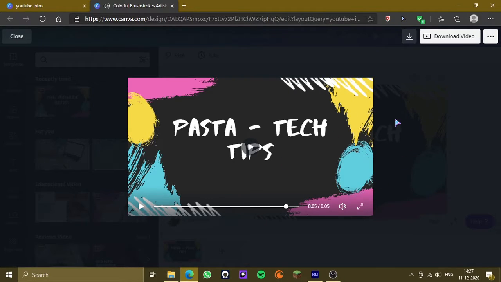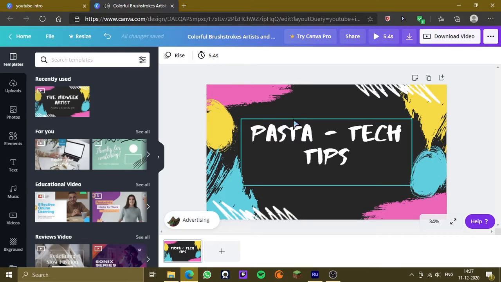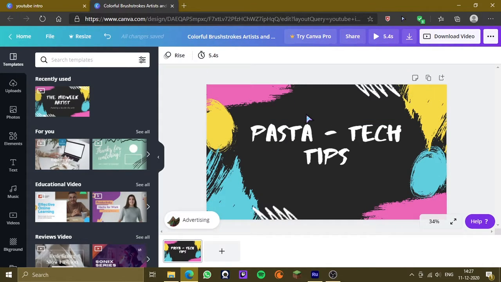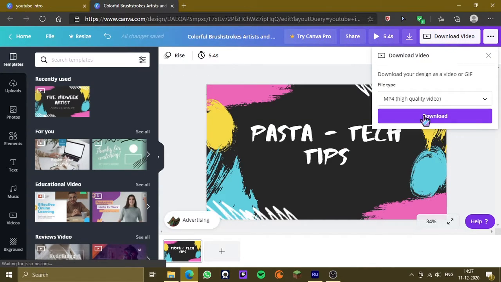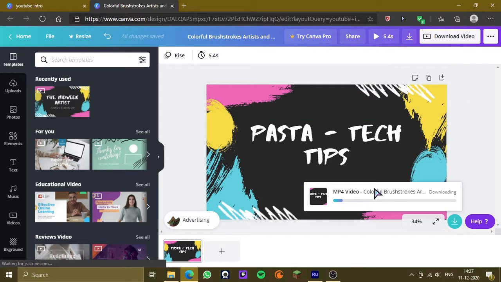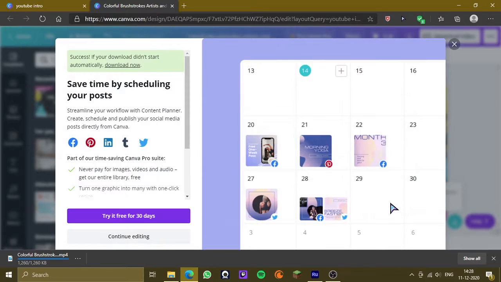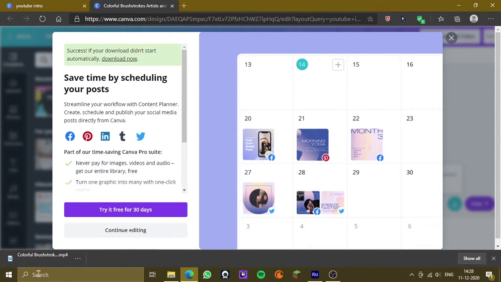So to change the music, just render this video in your editing software and change the music there. So once you have made your intro, just click this button and click on download. So it will render for some seconds and then it will download. So as you can see, the video has been rendered and it just got downloaded. So this is how you create a YouTube intro quickly.